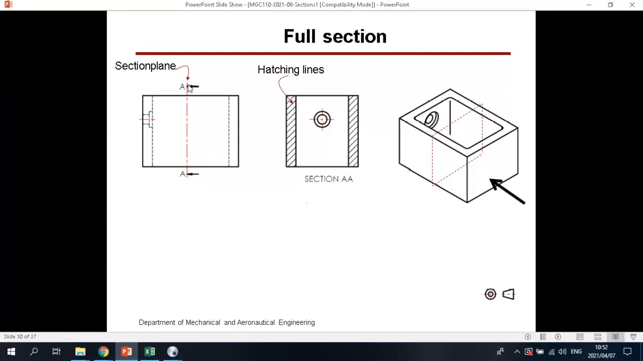Now it's important to note over here, the center line there is used to indicate the section plane, and the arrows are used to show the viewing direction. So we are viewing this from the right to the left. So if we view from the right, we draw on the right, meaning that arrow indicates a right-hand section view.